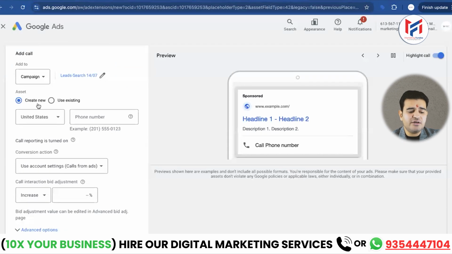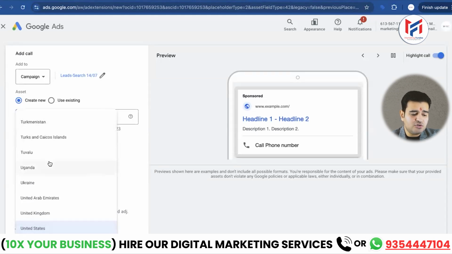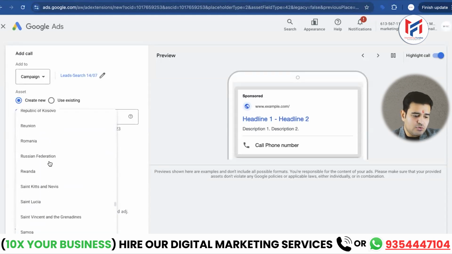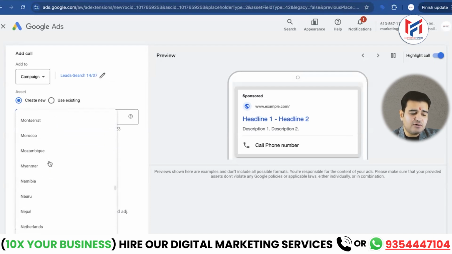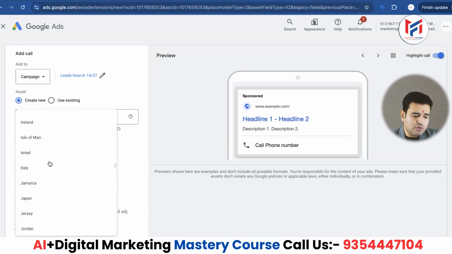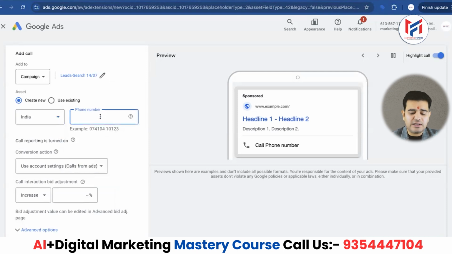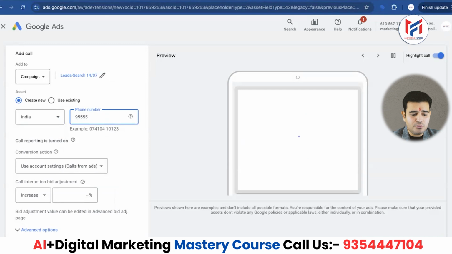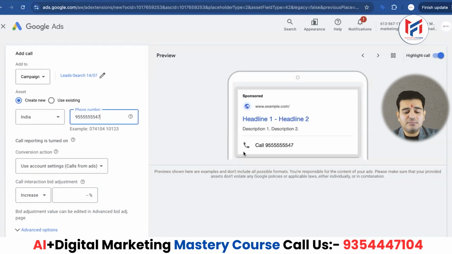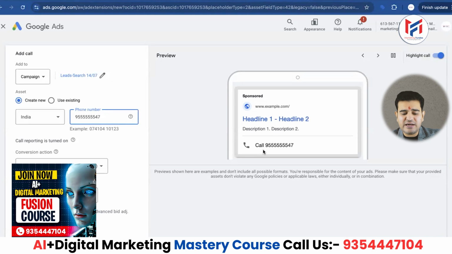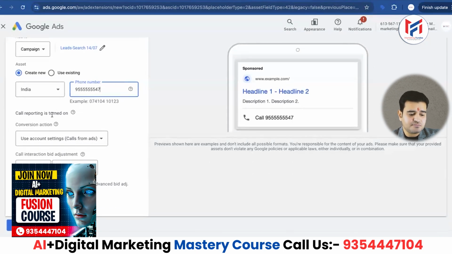I choose campaign, then create new. We won't use an existing one, we'll create a new one. Here we'll choose our country, India. You can choose whichever country you are in for this option. So I will be choosing India. You can put in your own phone number or whatever number you want here. I have put in a phone number here. As soon as I did that, you see in this way, the call option is below this ad. This is the ad and the option is below.